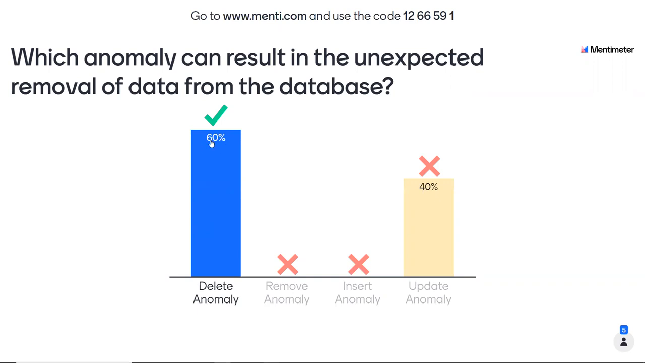It's the same. Okay, not bad, not bad. 60%. So yeah, the update anomaly, interesting. I thought more people would choose remove anomaly because I put that one in there intentionally to trick people. But yeah, okay. Most people got delete anomalies, so that's good. So remember, there were delete anomalies, insert anomalies, and update anomalies. Okay, question 3 of 5. Let's go.